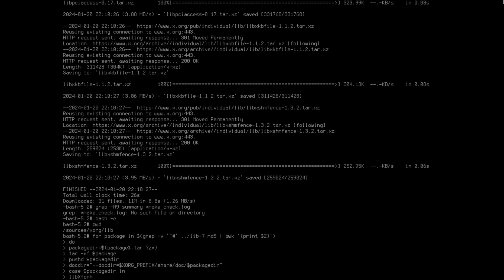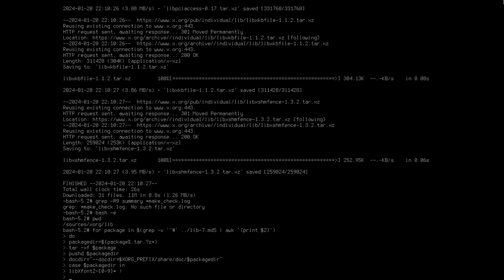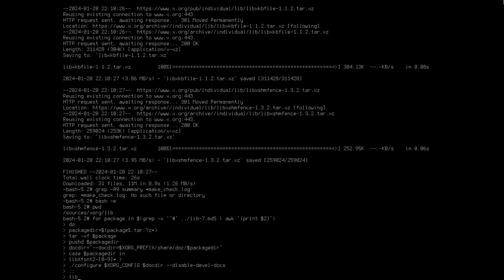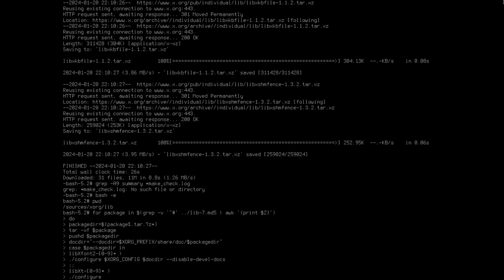libXfont2-[0-9]*) ./configure $XORG_CONFIG $docdir --disable-devel-docs ;; libXt-[0-9]*) ./configure $XORG_CONFIG. I hate this. This is fun.